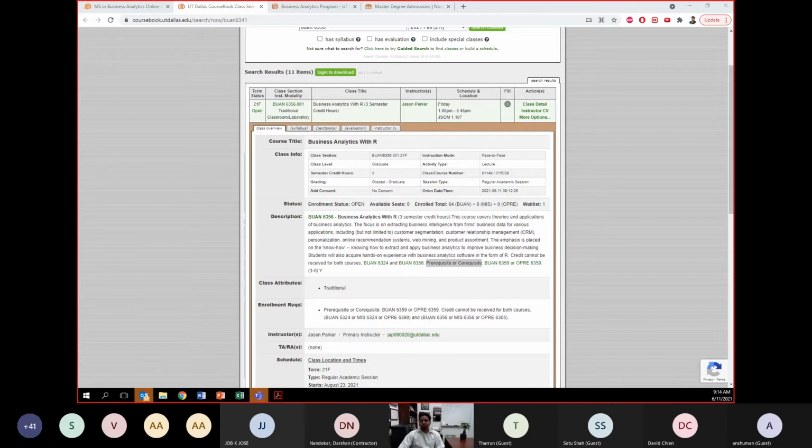Average GMAT GRE scores for the Flex program, well, I would say that the GREs are somewhere around 310, 312. And when we talk about GMATs, they're somewhere in the range of 660 to 700, let's say.